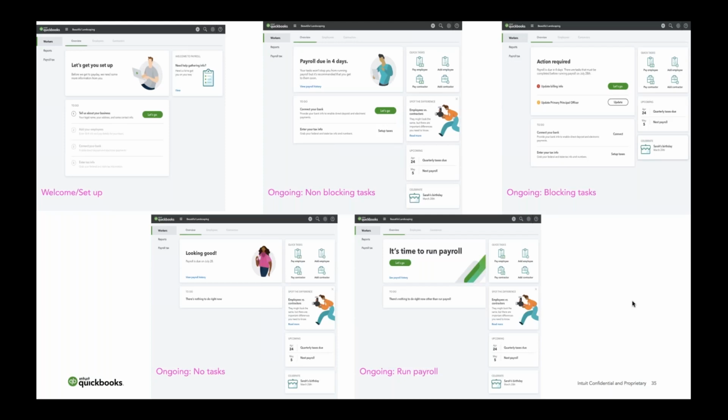No need to worry. Things are looking good. No tasks that need to be done. And when it's time to run payroll, that wellness box becomes nice and big. And even though they can pay employees through shortcuts, we want to make it really clear that it's now time to run payroll. So those are a couple of the different states.